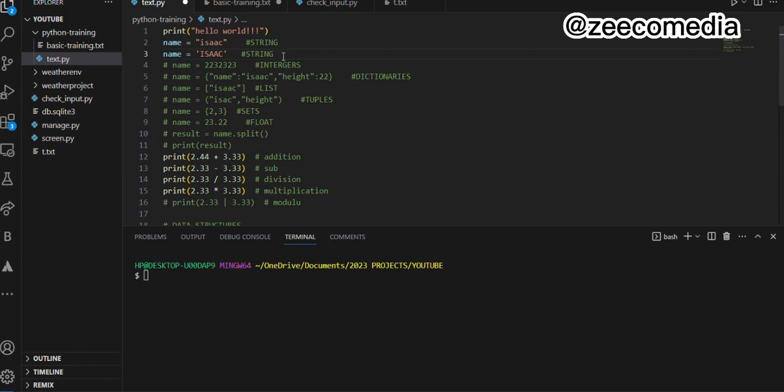This is how the Python interpreter works. I have declared two variables: the first one is on the second line of code, and the second one is on the third line of code.